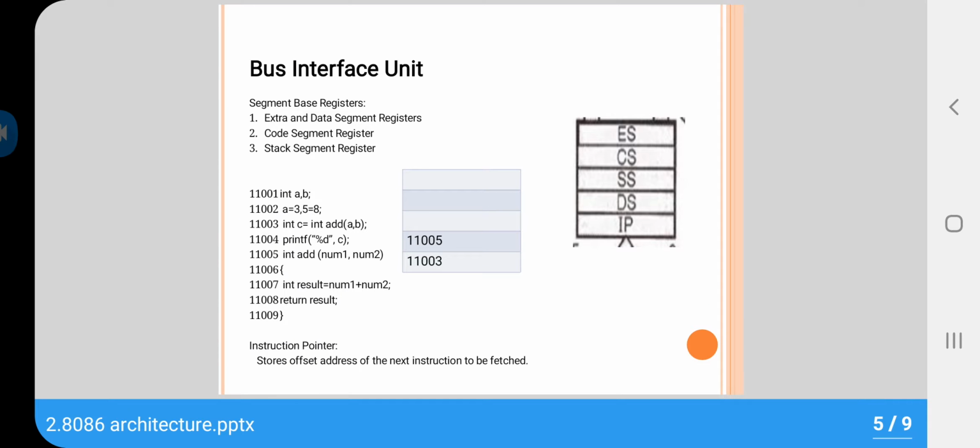Then comes segment register. For time being, just remember that segment registers store upper 16 bits of segments starting address from memory, and to convert this 16-bit address to the physical 20-bit address, it takes help of adder. Four segment registers are there. First is extra segment, that is ES, then code segment register, which is CS, stack segment register SS, and data segment register, that is DS.